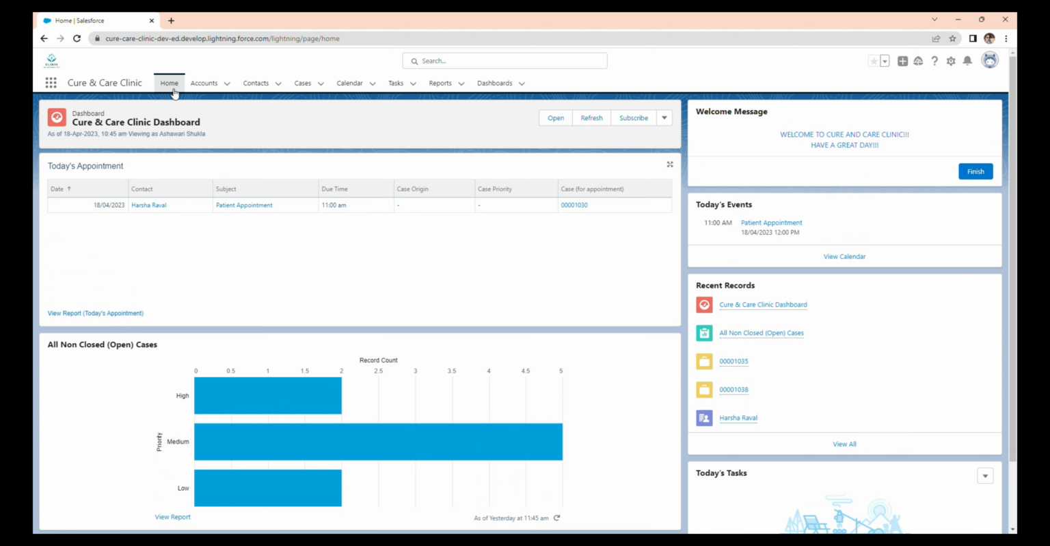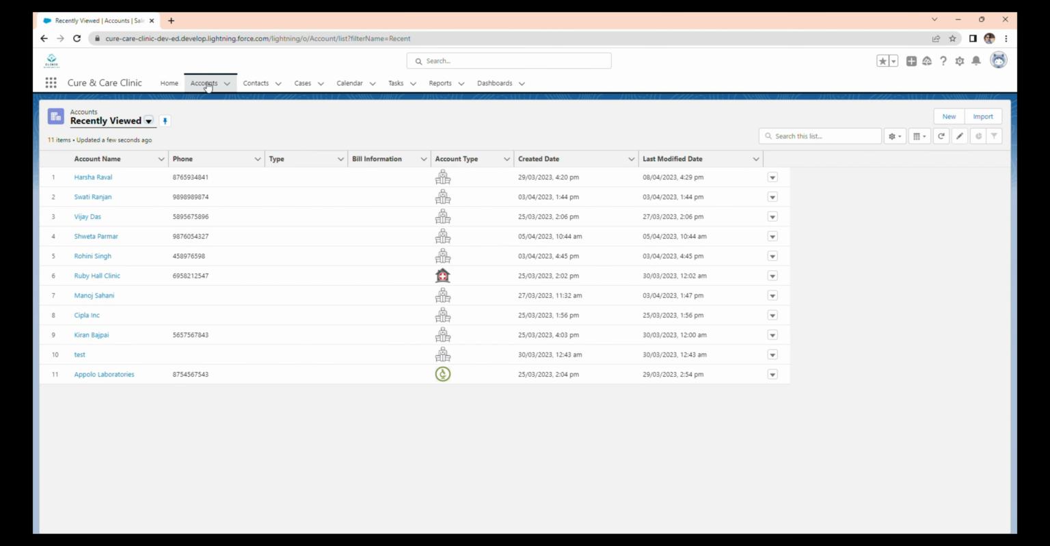After home page there is accounts. Now as I said earlier, for accounts I have made different record types. One is person account for patients and for other hospitals and pathologies. So according to the record type, I have here shown the image indicator. This image shows that this is a patient account, and this image shows that it is a hospital, and this image shows that it is a laboratory. This I have done using a formula field.